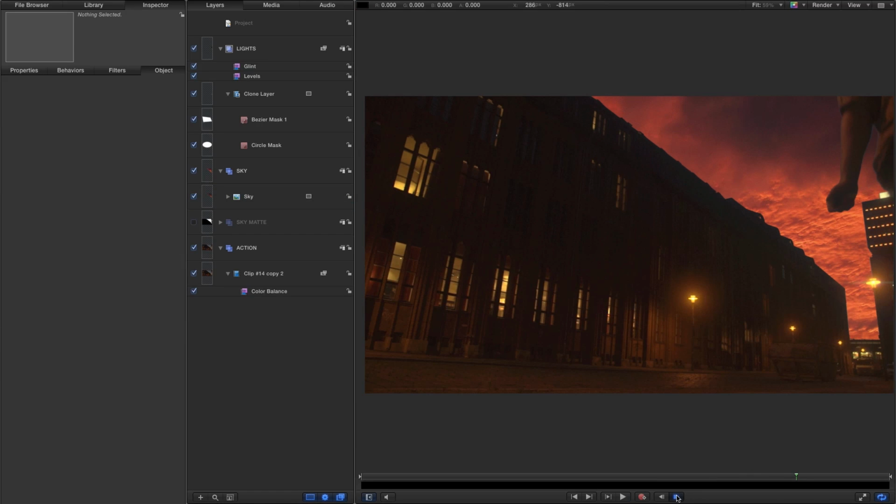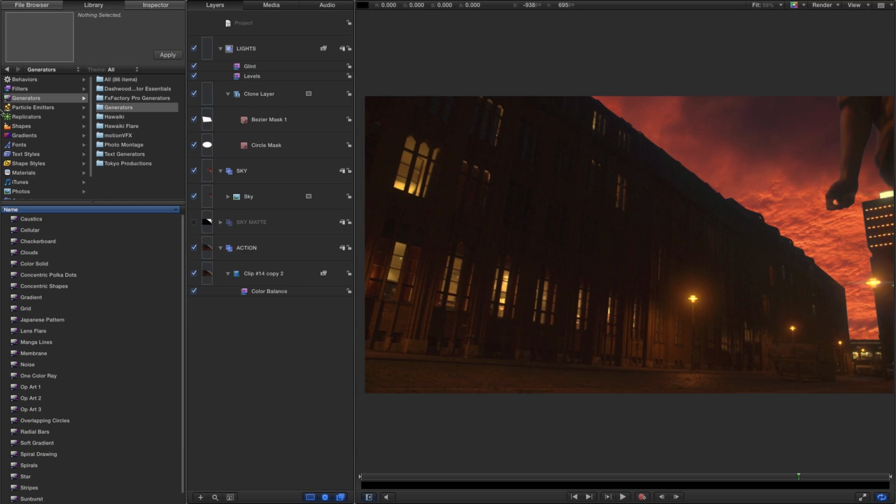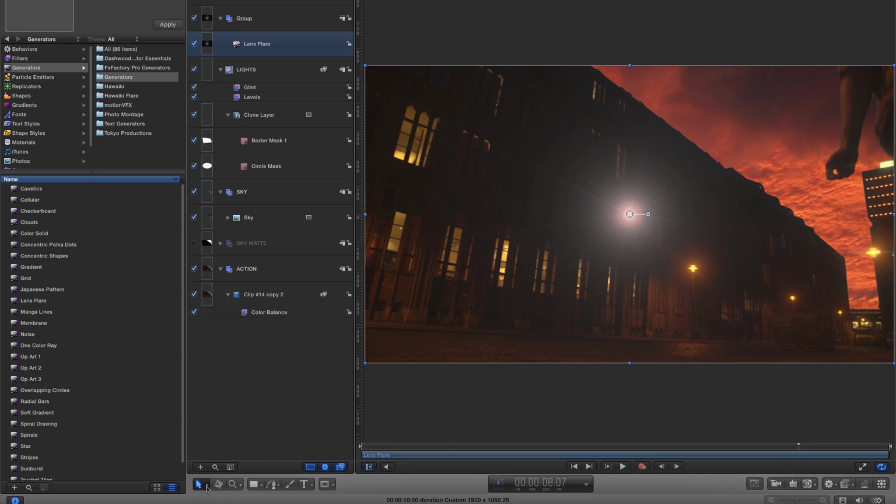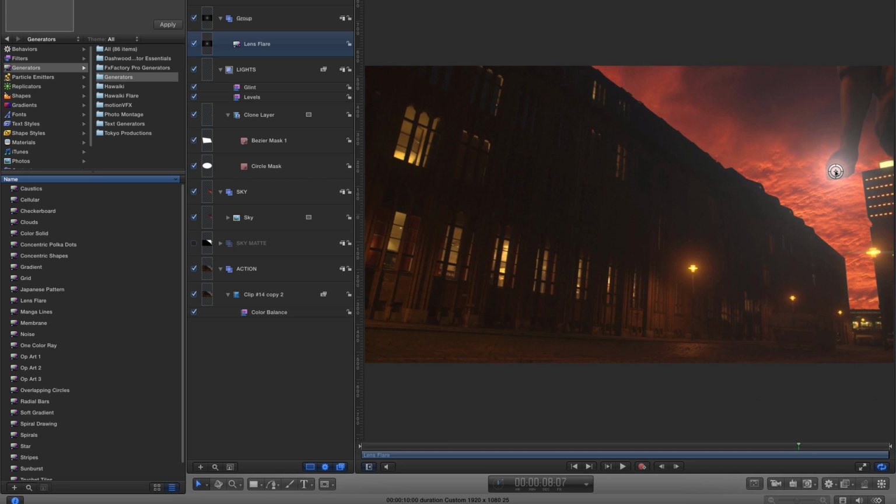Now if we come to this frame here at which the character flicks the lighter, you can see that we're seeing through the matte to the sky. I'm just going to fix this by using a different technique, and that's to come over to the library generators, and I'm going to look for lens flare, and I'm going to drag that into the top here to make a new group. I'm just going to turn on my overlays and come down to the adjust item tool, and I just want to position that there like so.